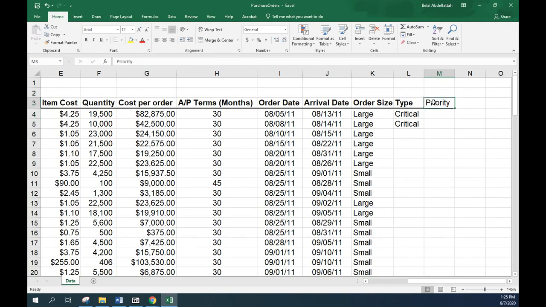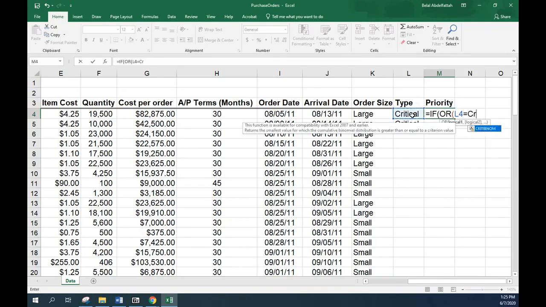So let's go ahead and demonstrate this here. I'll say IF and I need to hit the equal sign. I'm going to select order type. Before I do that, since I'm using the OR function and that's what I'm trying to demonstrate, I'm going to say OR instead of AND, and I will select this value and type in critical inside quotes.